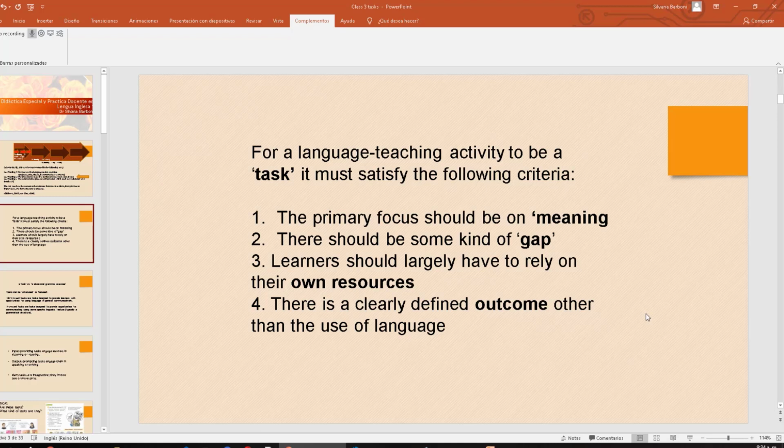In a task, there will also be some kind of gap, and this gap will be a communicational gap that will consist of a gap of information, or a gap in reasoning, or a gap in opinion. That is, students will be conveying their opinions, or they will be conveying information, or they will be conveying the language resulting from a process of mental activity. But language will never be used to practice language. In fact, language will be used with a communicative purpose in mind.